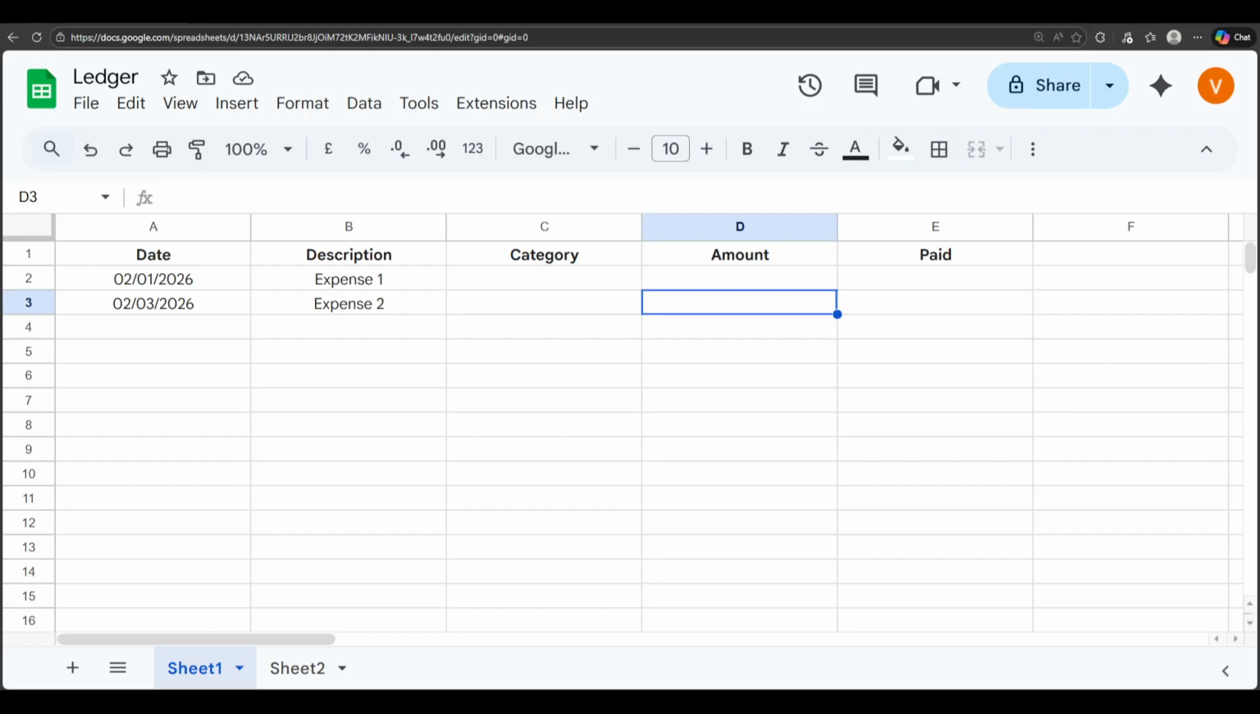Start at the very top of your sheet by creating clear headers in row 1. These labels tell Google Sheets what each column contains and make your data easier to read. A straightforward setup looks like this: date, description, category, amount, payment method, and notes.